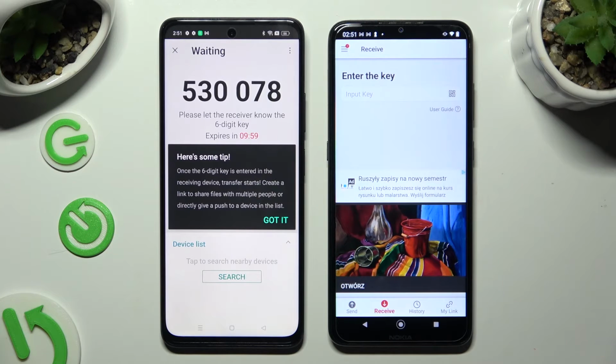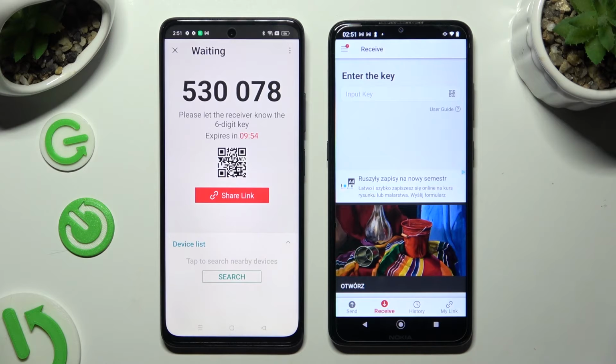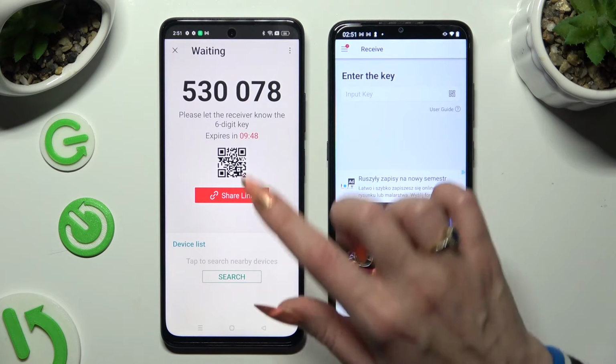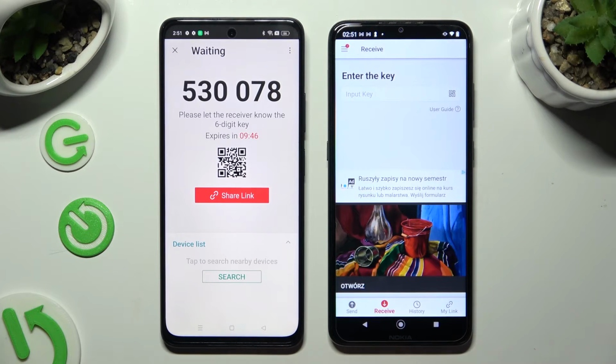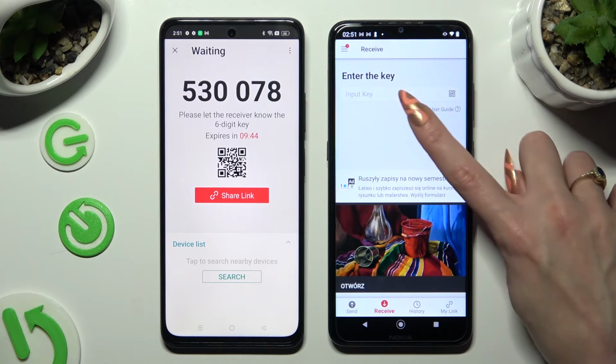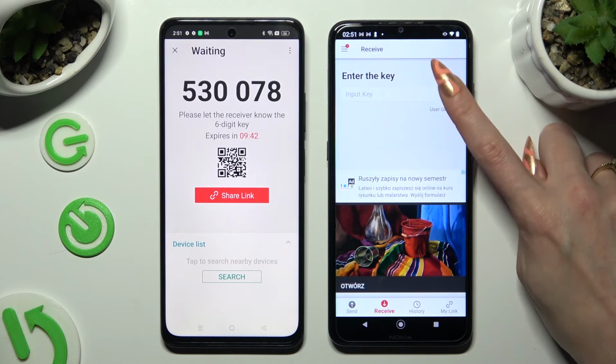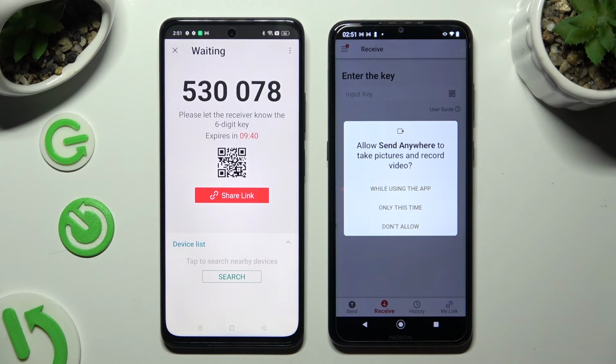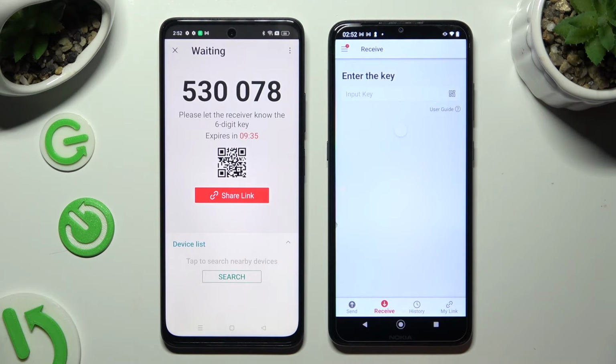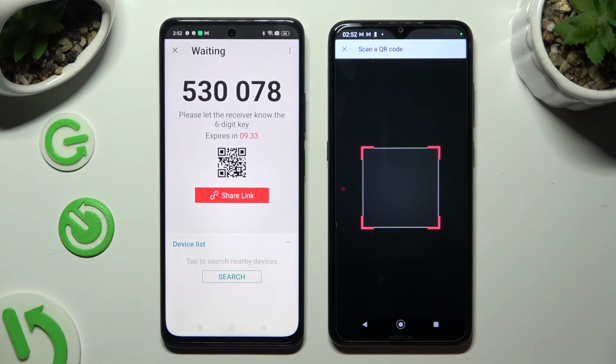Then click on Got It in Here's Some Tip pop-up and decide which connection way is better for you. In order to connect by scanning this QR code, tap on the scanning icon next to Input key on an Android. Then allow camera access in the pop-up and point your Android's camera at the code.